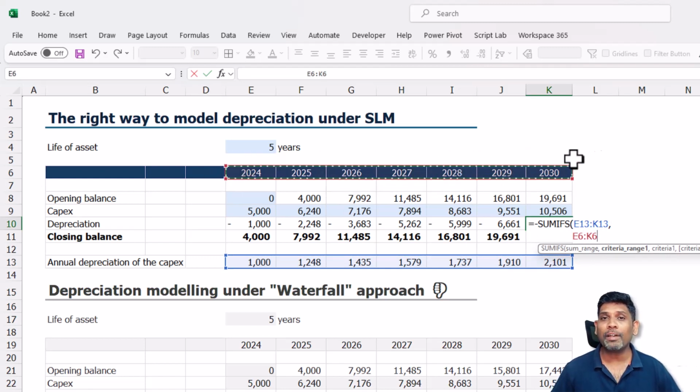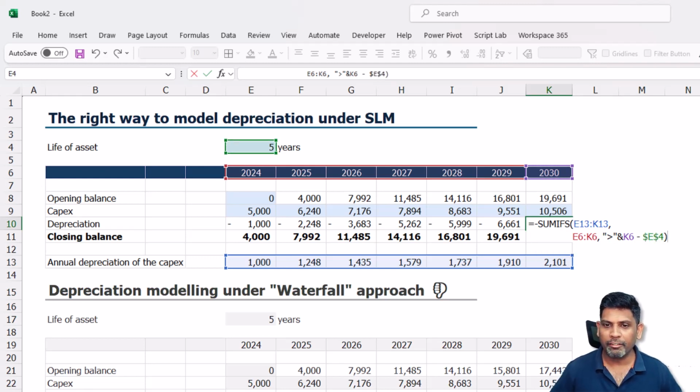Keep in mind if the life of the asset is 5 years, then in 2030, I'll be depreciating everything bought in the last 5 years. And that's going to be everything bought after 2025. 2030 minus 5 is 2025. And everything bought after that is going to be depreciated. So the condition is going to be that the year should be greater than the current year minus the life of the asset. So current year is 2030 minus life of asset. And that is going to give us the answer here.